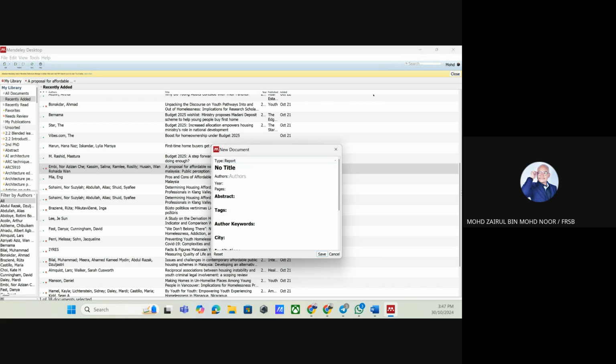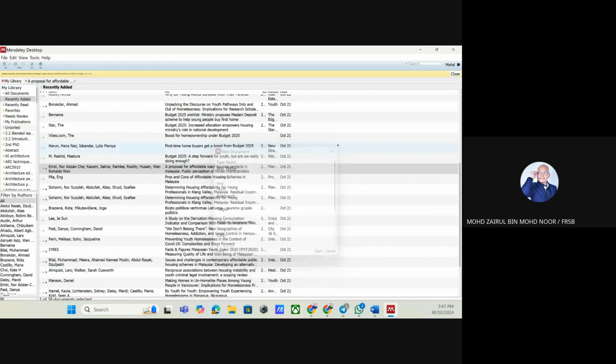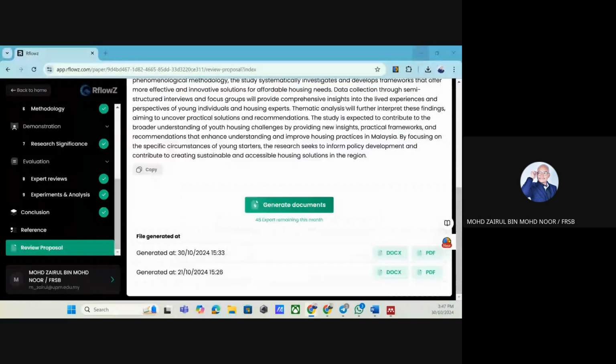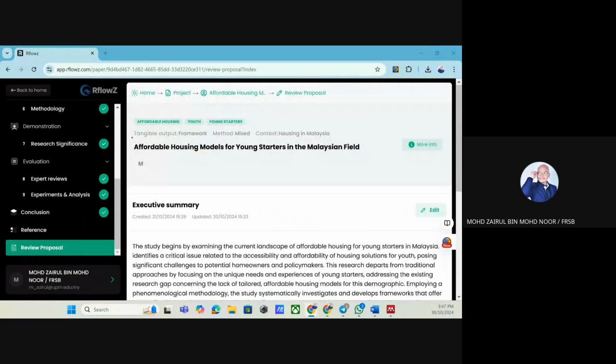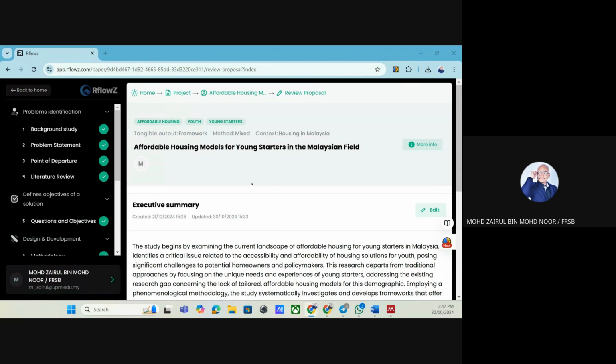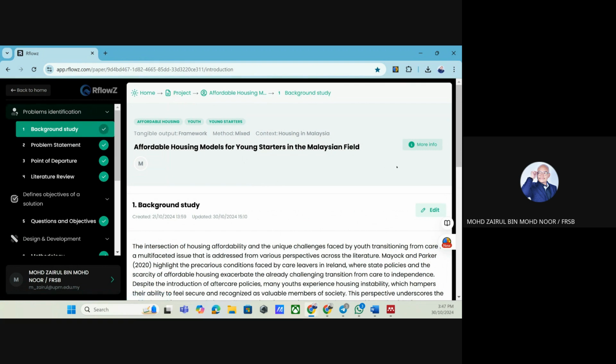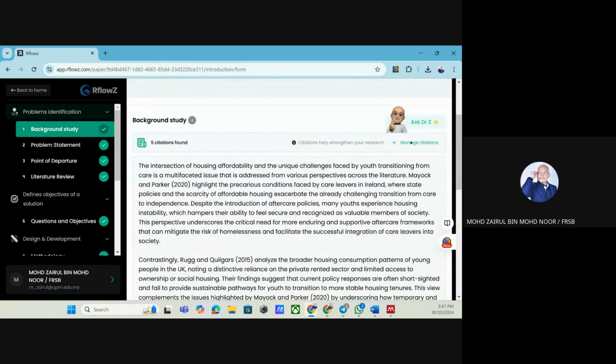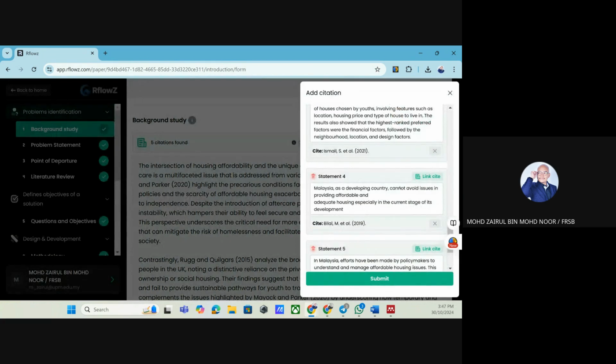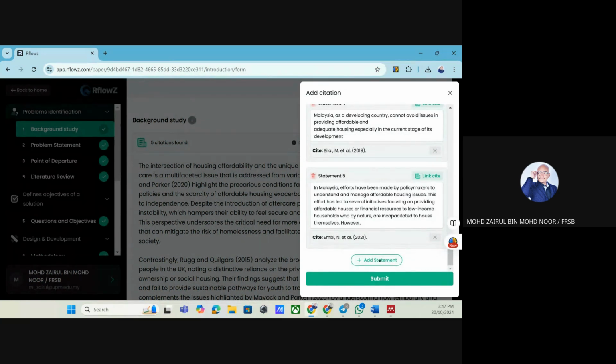Let me just show. You can also add manually. For example, here in the background study, I just show in the background study. You edit, and then you manage citation, and then you add maybe a new statement.